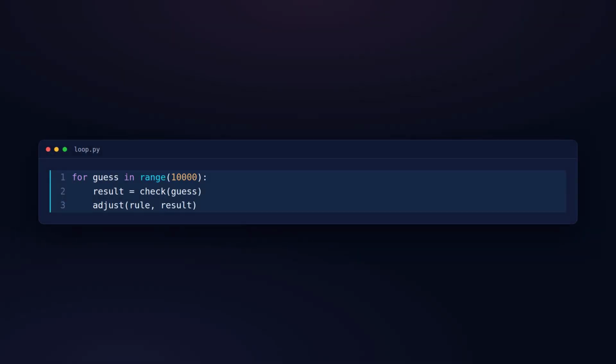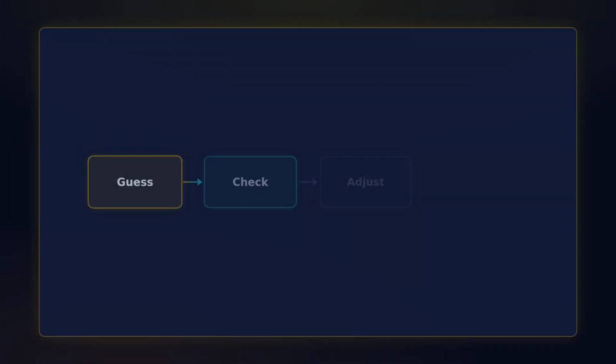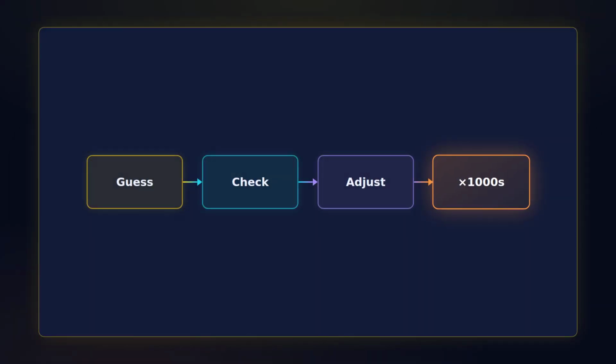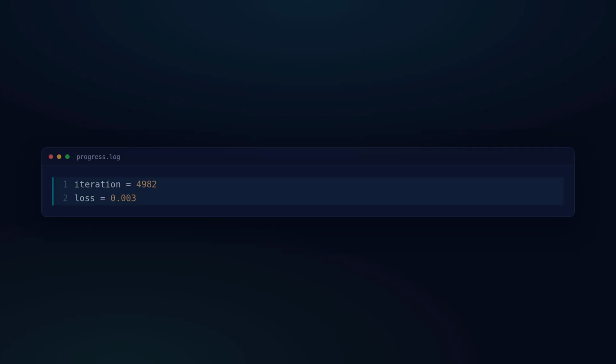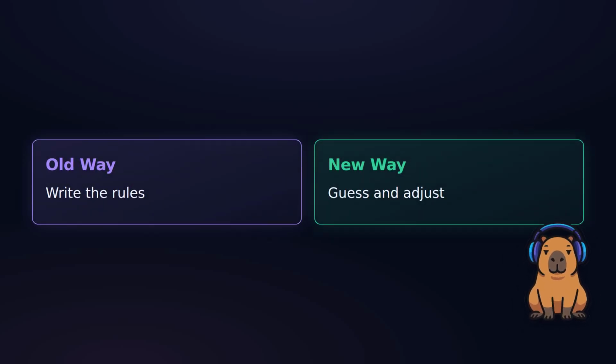It was never one perfect guess arriving out of nowhere. It's that same clumsy loop. Guess, check, adjust, repeated thousands of times, relentlessly. Guess, check, adjust, guess again, except now it happens in milliseconds, not minutes, not hours. But keep that loop running long enough, and something strange happens to what programming even means.